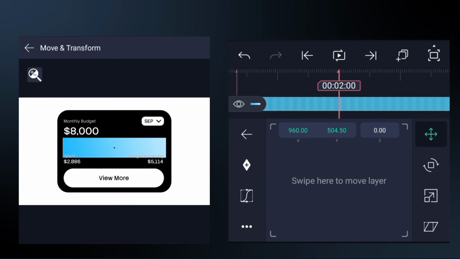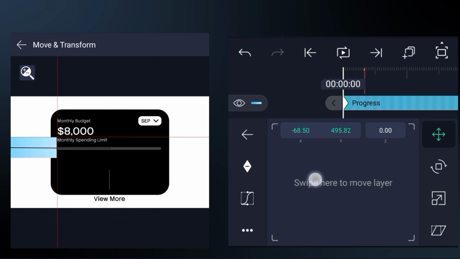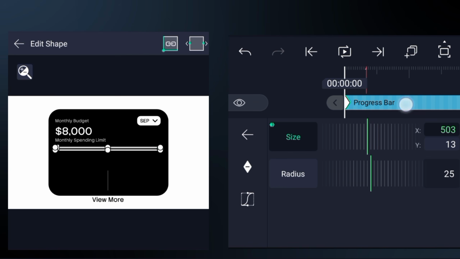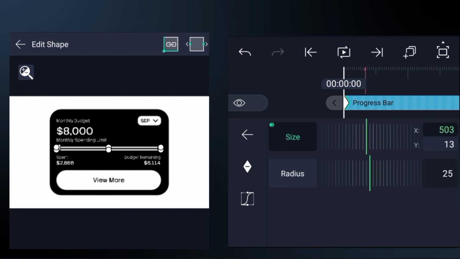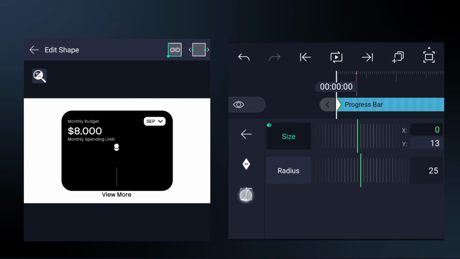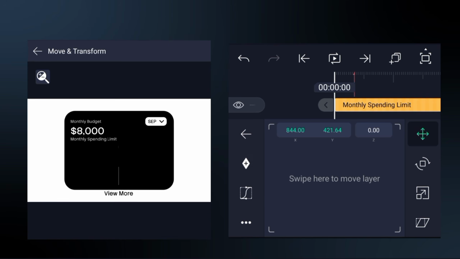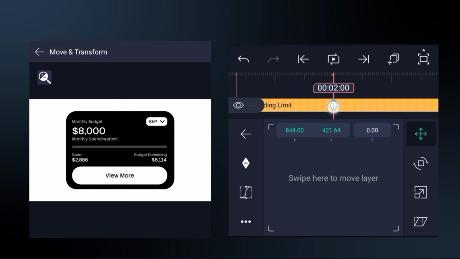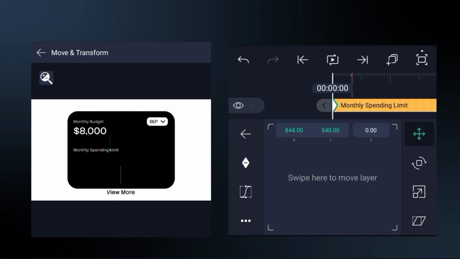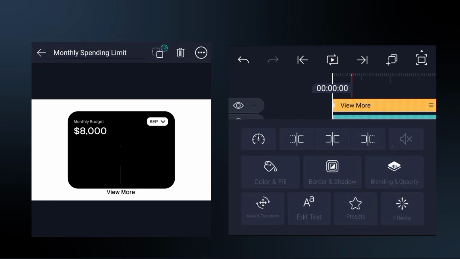Now add 2 keyframes for the position, then drag it to the left like this. Make a curve to ensure the animation feels smooth. For the progress bar, let's add 2 keyframes for the edge section and reduce the size to 0 as the first keyframe. Then paste that bouncy curve we copied earlier. For this text, let's add 2 keyframes for the position and bring it down as the first keyframe, then paste this curve. Let's do the same for the text above it.